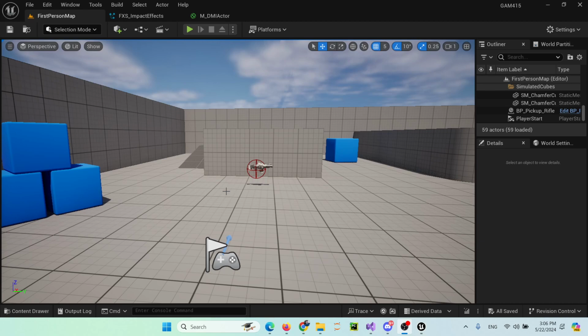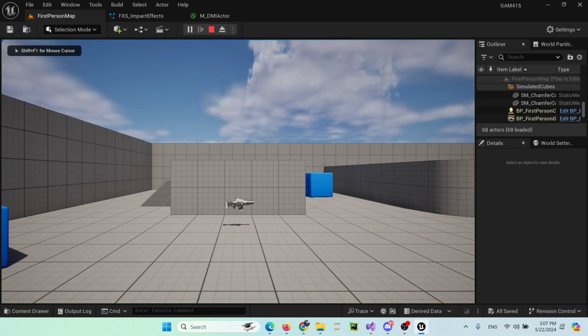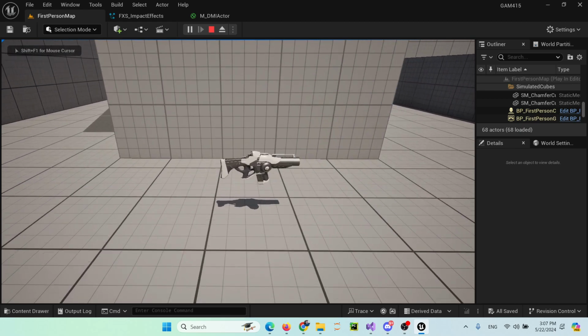Taking our Southern New Hampshire GAM415 week 3 project. It is to add a particle splash system to our decals when we fire our weapon. Let's hit play and see how it looks, and then we'll go a little bit deeper into the code and details. So come up, pick up your weapon.